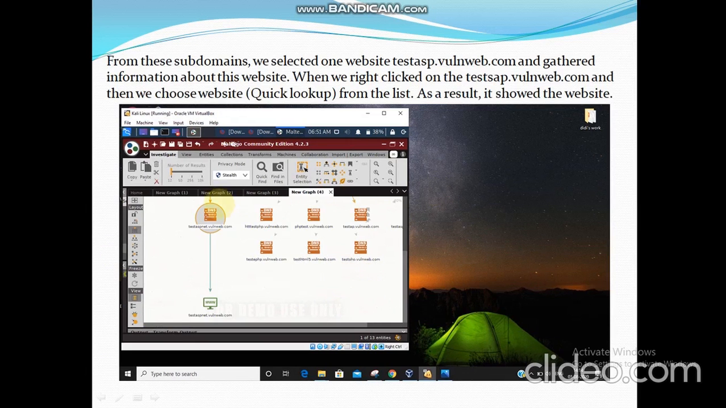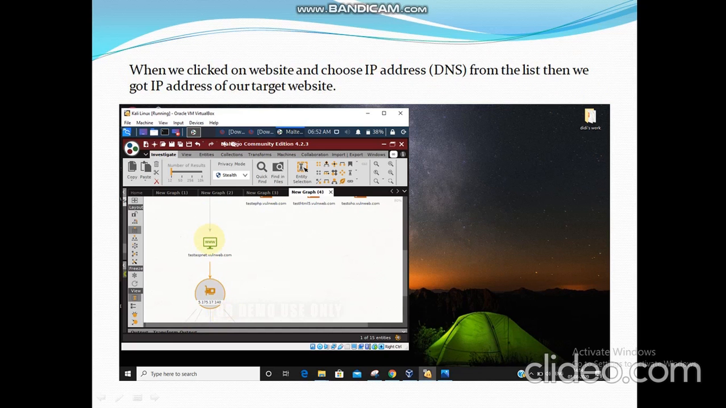When I right clicked on this subdomain, from the list I chose the website quick lookup. Then it showed its website, that you can see here, testasp.vulnweb.com. When I right clicked on the website, I chose IP address from the list, and then I got the IP address of our target website, that is 5.175.17.140.